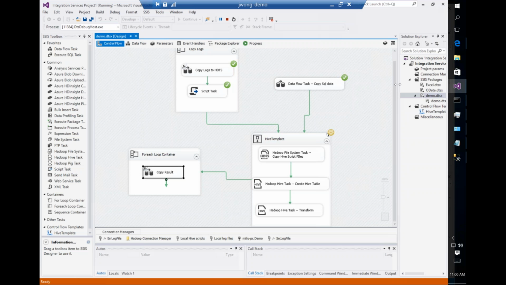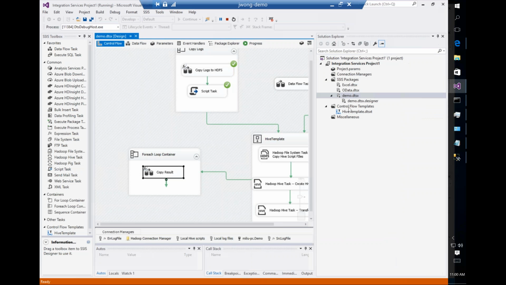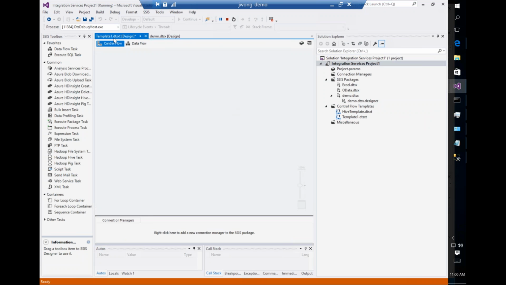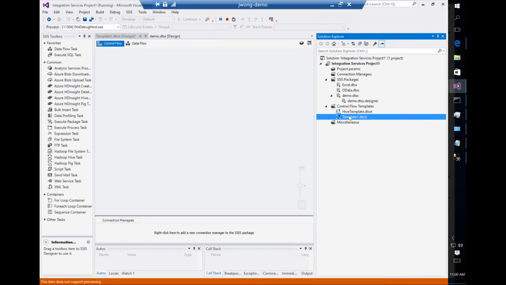Now, let me spend some time while it's processing on the template side. As you can see, in order to support this new template feature, we added this control flow template folder. Again, the name may change, but the concept is the same. Now, when I right-click on it, you have 2 options. You can create your own control flow template, and when you double-click on the new control flow template, you will go into a template designer view, where you can drag and drop control flows, etc. And you'll also see template 1 being created underneath this control flow template.